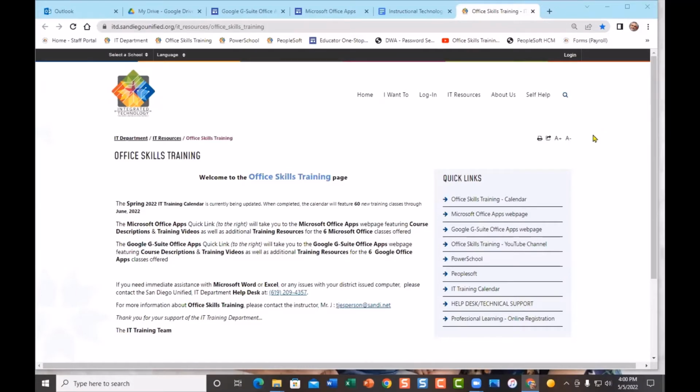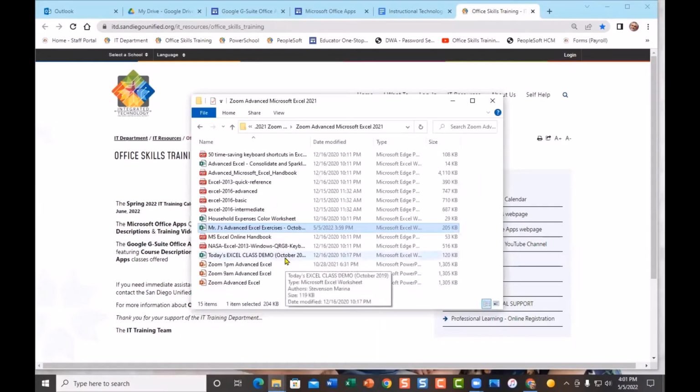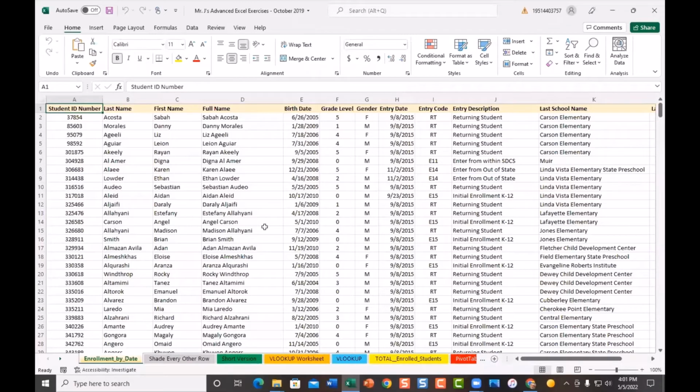In today's video, we're going to be talking about how to use the feature of freezing panes in Microsoft Excel. And so to do that, we're going to open up a file that we use in our advanced Microsoft Excel class called Mr. J's Advanced Excel Exercises. And here we have a worksheet of a pretend school with a list of pretend students so that we can use this to practice with.